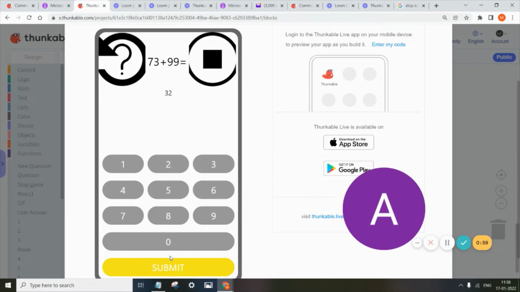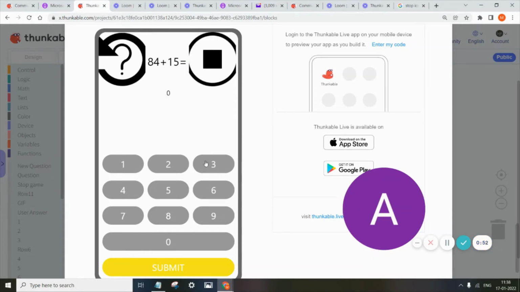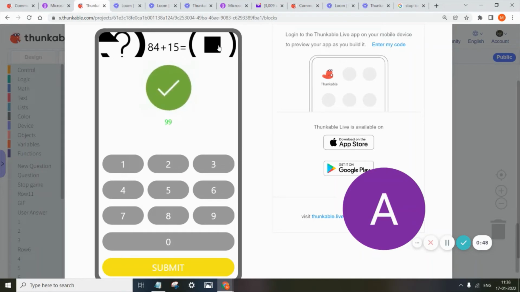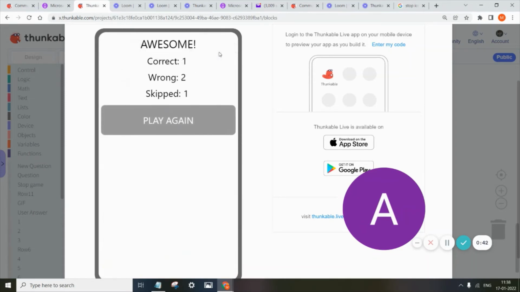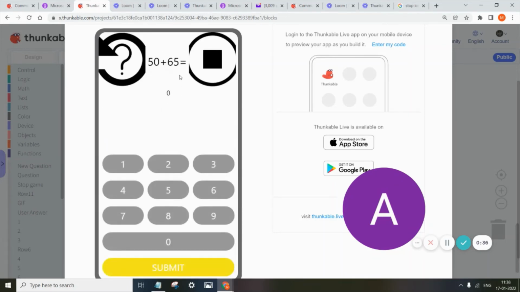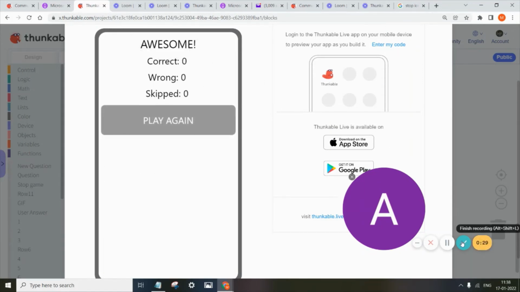32. Yes, that's wrong. And another one wrong. I'll just say 32 again. And now I'll stop my game. So I've clicked stop game, correct 1, wrong 2, skipped 1. That's right? Now click play again, and we're back here. And once we stop the game, our data is back to 0.